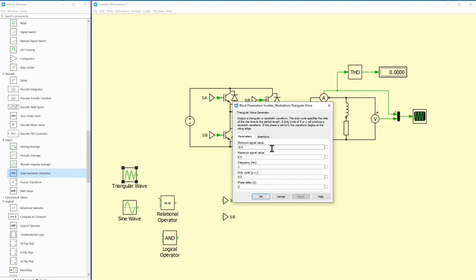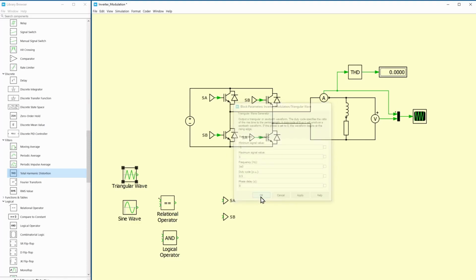So our sine wave is from -1 to 1, the amplitude is 1, so I'll change this one to -1 to 1. The minimum value is -1, the maximum value is 1. For the frequency here, I'll select 1 kilohertz carrier frequency. So the carrier is a higher frequency: the sine wave is 50 hertz, but the carrier wave is 1 kilohertz. So I'll say that this is 1E3. And delay, no delay, so I'll keep this one like that.